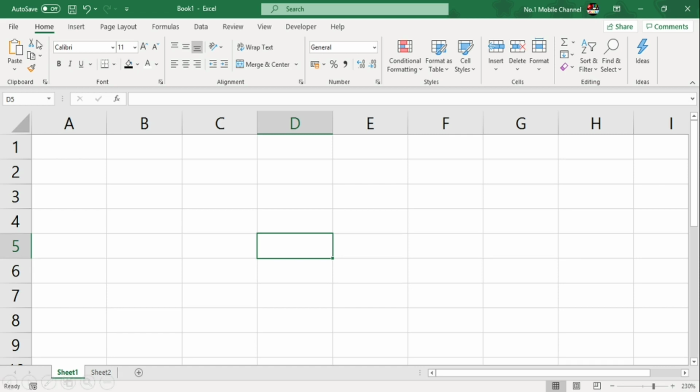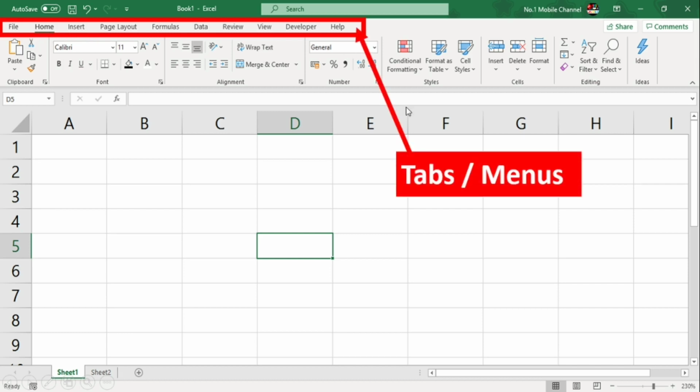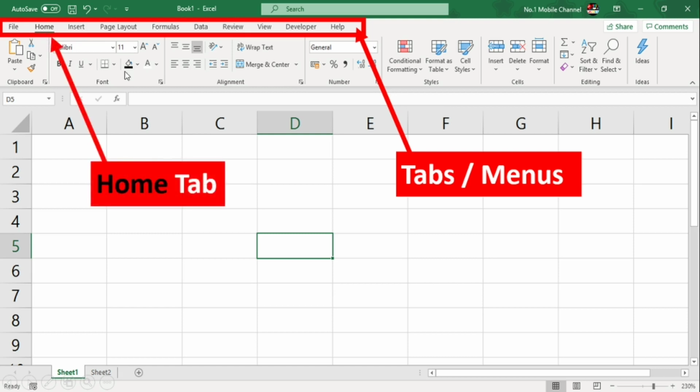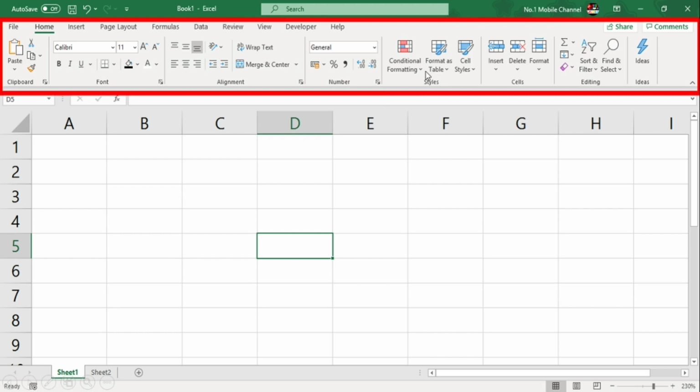Now let's understand the menus and what options we have. Here you can see File, Home, Insert. Home is underlined, which means it is active. These are called tabs or menus, and this is called the Home tab, right? Similarly Insert tab, Page Layout tab. So lots of tabs, right? Here the entire section is called the ribbon. You can call it the ribbon.